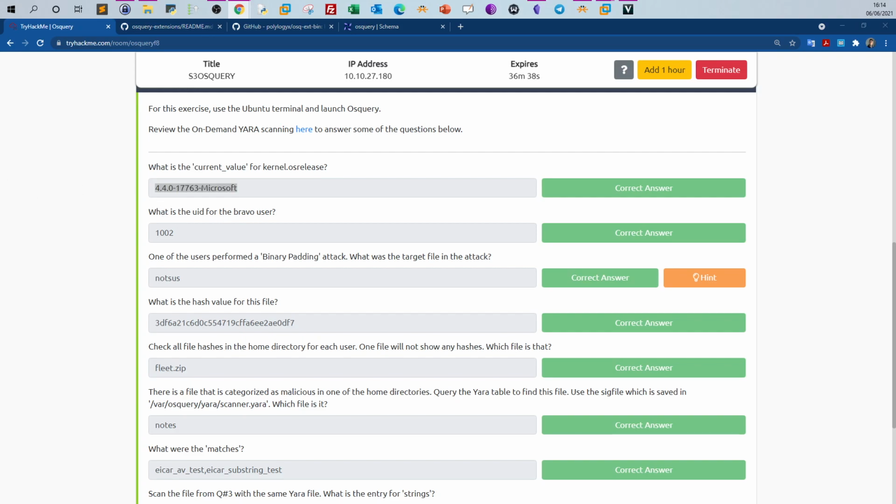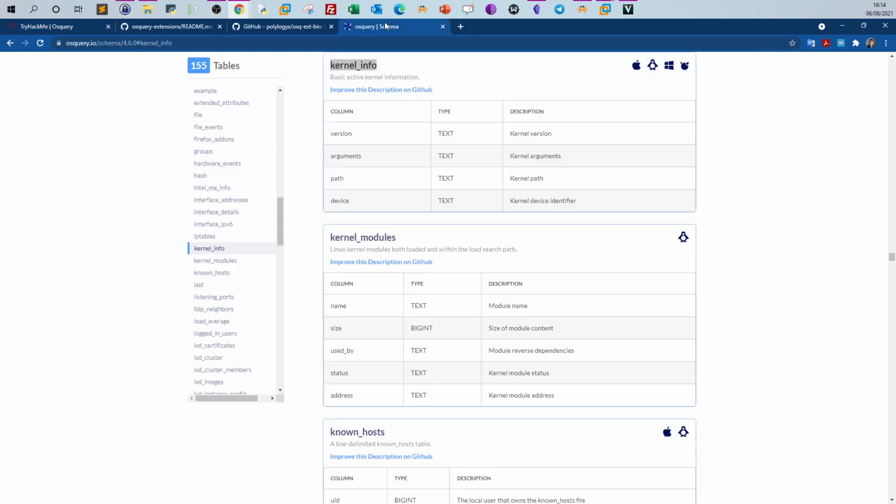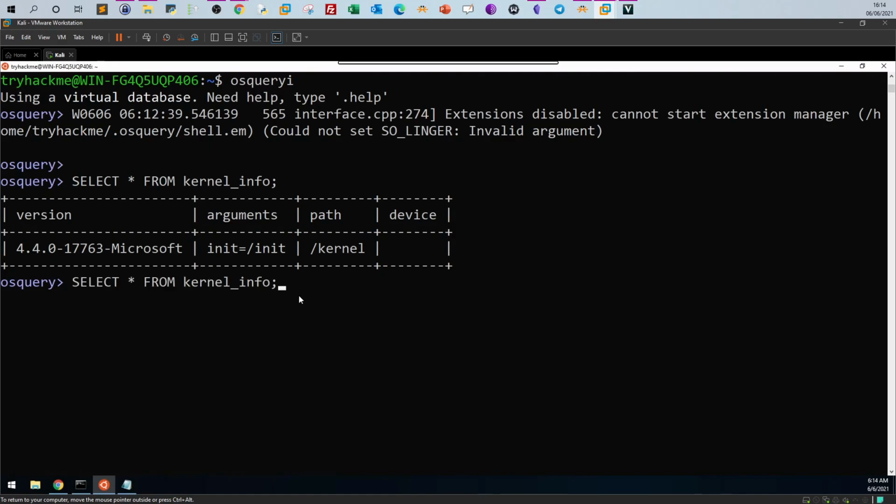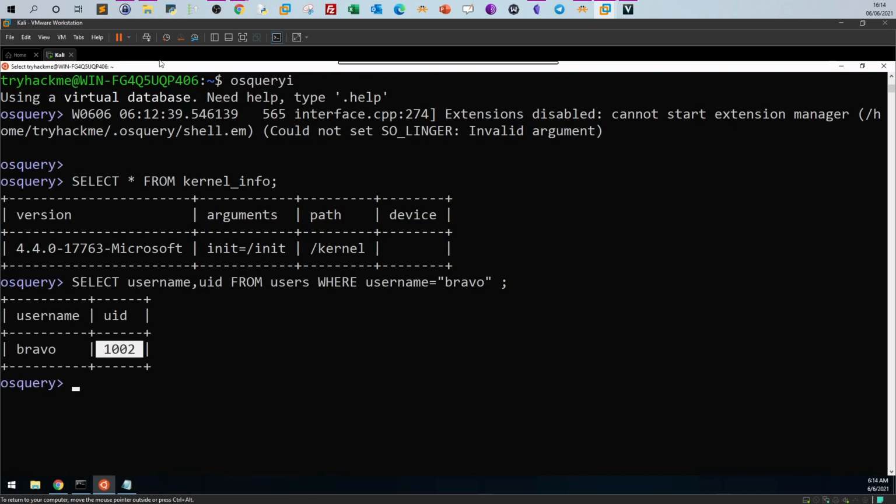What is the UID for the Bravo user? Now we need to interact with a table that has the information about the users. Let's go back to the documentation and see if we have a users table. So we have the users table. If you query this table, we will be able to get information about the users. But let's use filtering here. Instead of star, I would select username and uid from users where username equals Bravo, as given in the scenario. The UID is 1002.